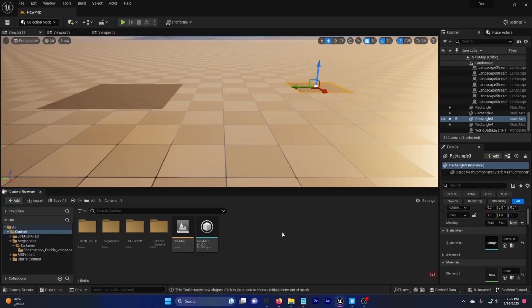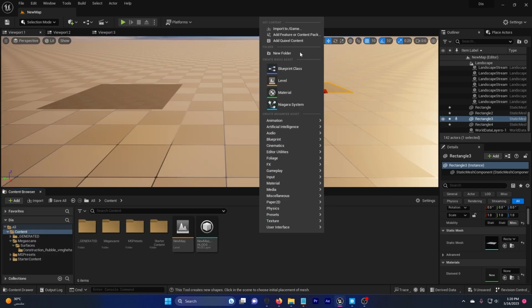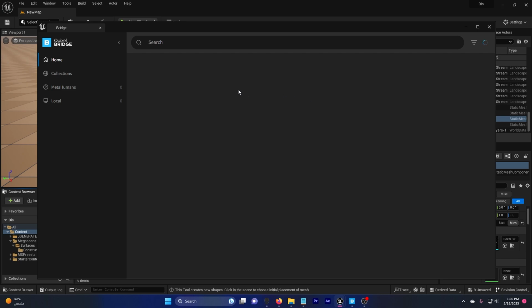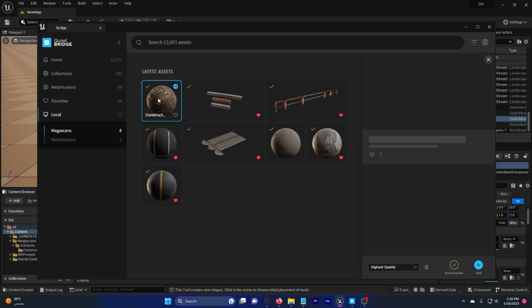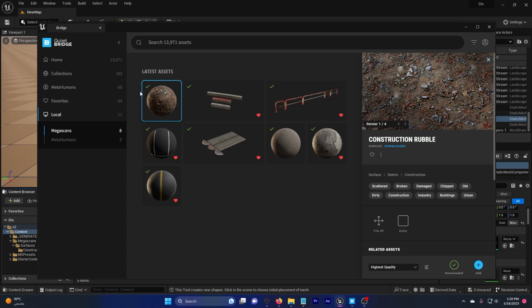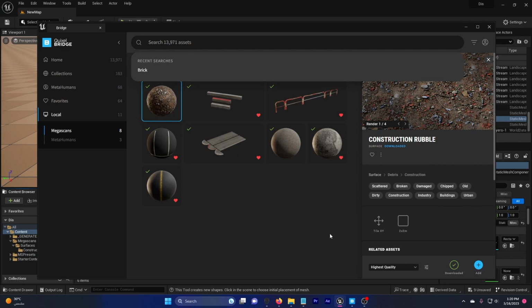The second thing I'm going to do is right click here, add Quixel content, and use the material that I already downloaded before. You can also use the same one, it's called construction rubble. I can also put the asset ID so you don't just have to search for it, you just have to copy the asset ID and put it here and you will find the same material.